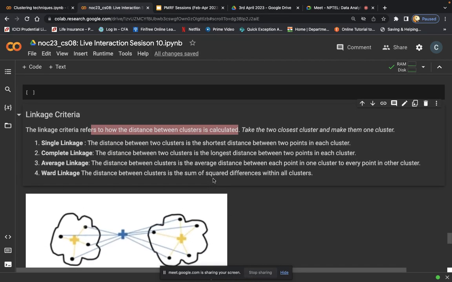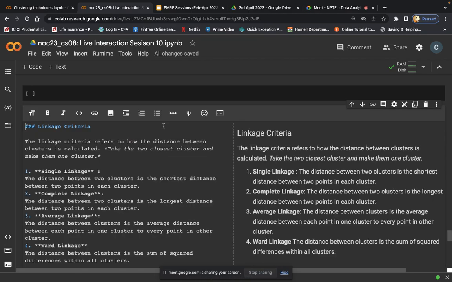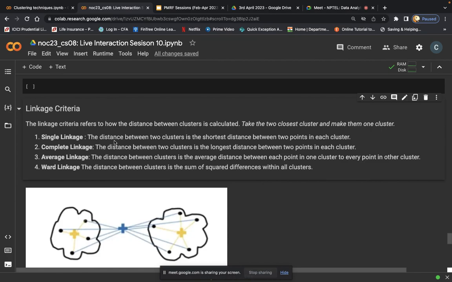So there are four methods. First is single linkage, that is the distance between two clusters is the shortest distance between two points in each cluster. That is one way. Complete linkage will be the longest distance between two points in each cluster. They might be far away points in each cluster, and then they take that distance as the criteria to combine two clusters.